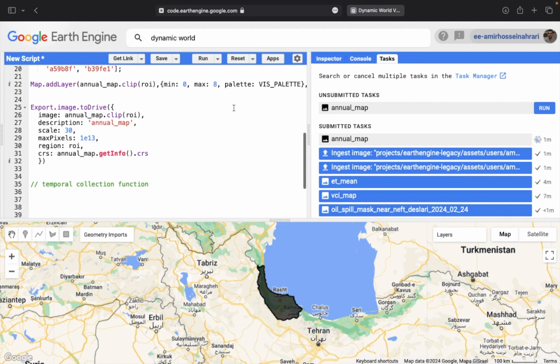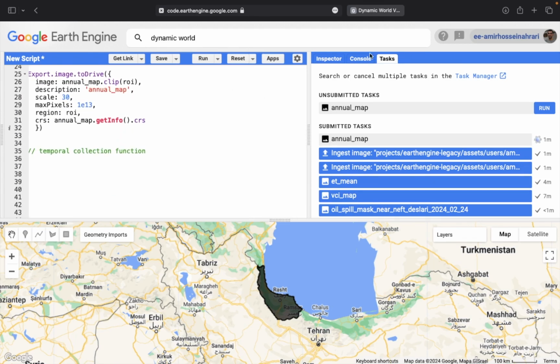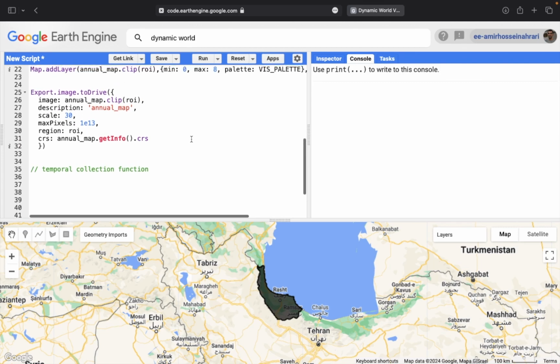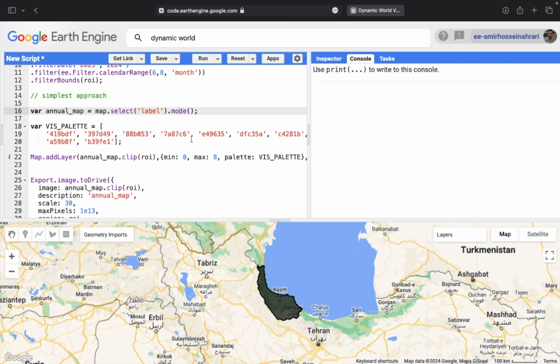So in the next step, now I'm gonna show you how we can download this product, how we can convert this product from 6 days or 12 days temporal resolution to the monthly format. Imagine that I want to get for each month one Landcover product to compare them and to see how vegetation cover or water cover is changing in my study area.